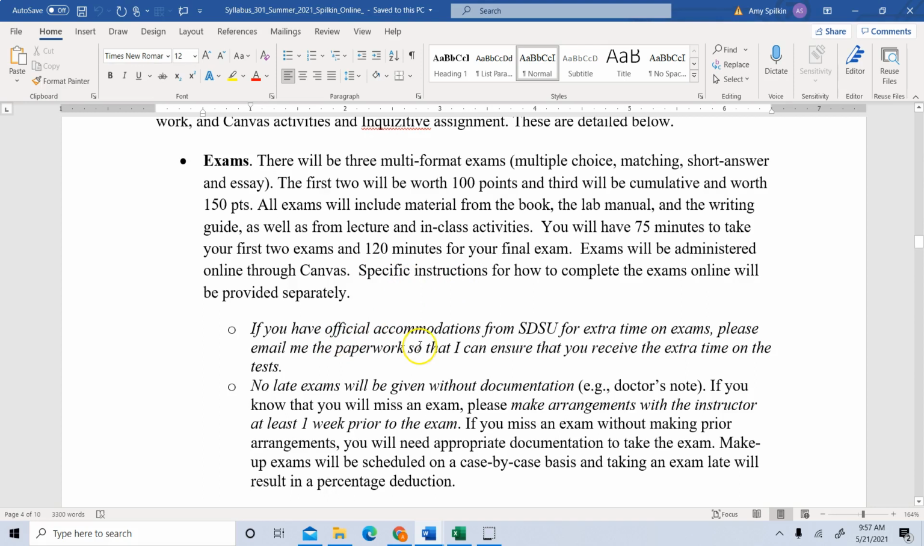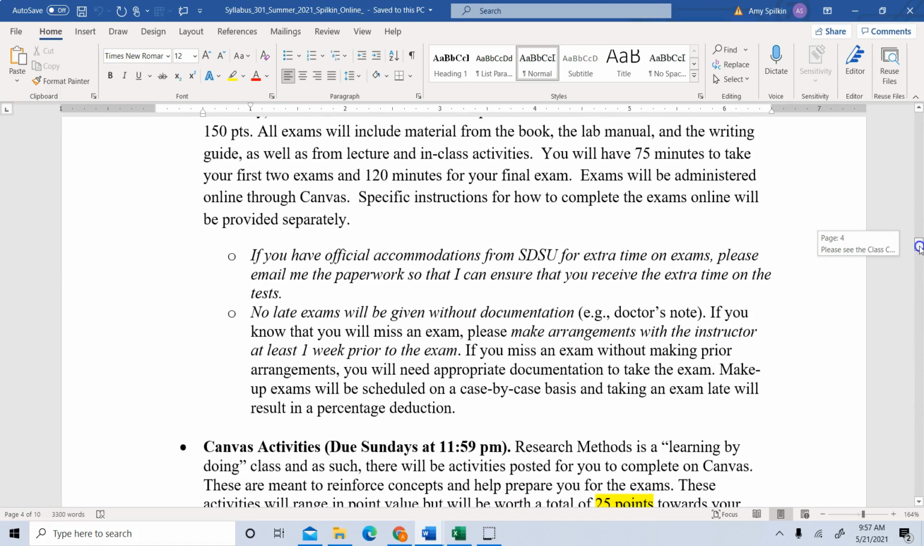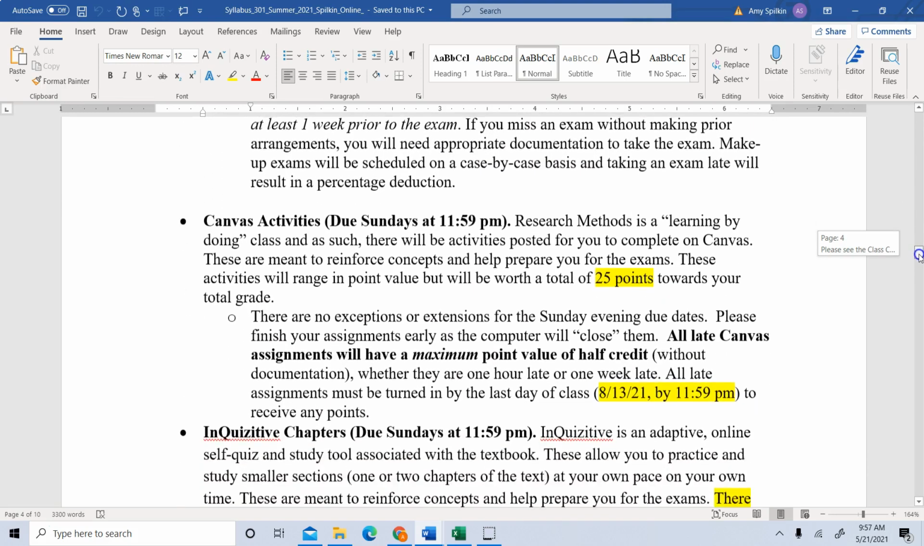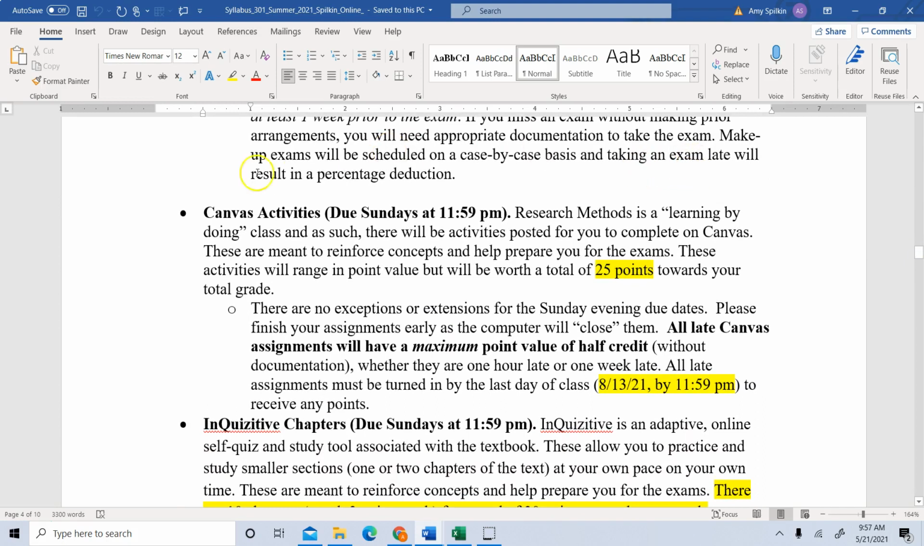If you have official accommodations from San Diego State for extra time on exams, please email me the paperwork so I can ensure that you receive your extra time. No late exams will be given without documentation from some kind of emergency. If you know that you're going to miss an exam for some reason, please let me know ahead of time so we can make some arrangements. And that's really only done on a case-by-case basis. If you take a late exam, there will be a percentage deduction on your exam.